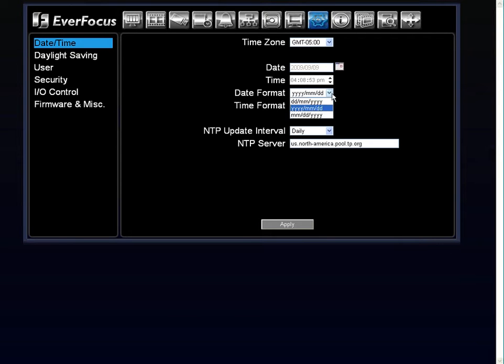You have your date format. You have 3 different formats you can choose from: day, month, year; year, month, day; or month, day, year. Then you have your 2 different time formats, 12 and 24 hours. Now, if you do have a network connection going to the ECOR, you can have the NTP update interval selected. You can choose between daily, weekly, and monthly.